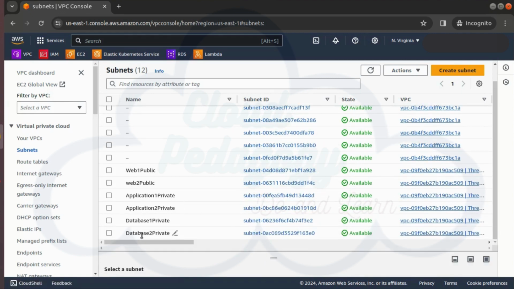Notice a pattern in the CIDR block ranges as well. Using the third octet, we categorize them by groups of 10. So for quick reference, we know that if the third octet is 1 or 2, it's a part of the web layer. If it is 11 or 12, it's a part of the application layer. If it is 21 or 22, it's a part of the database layer.